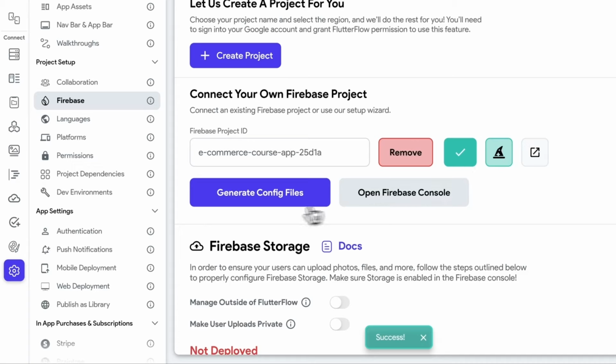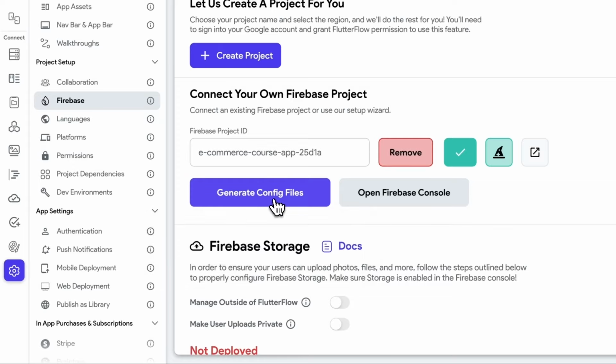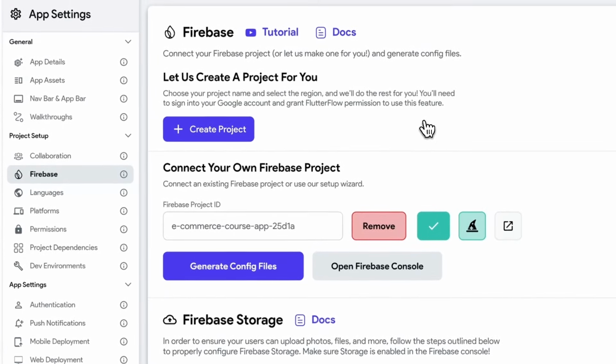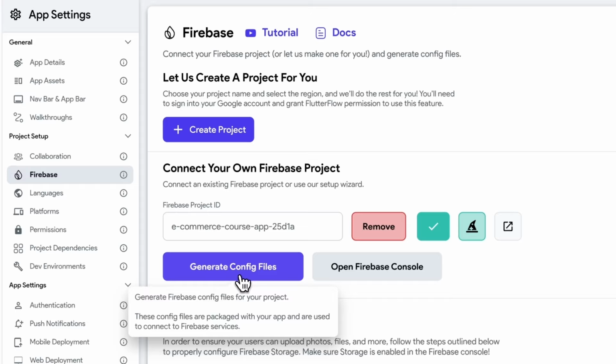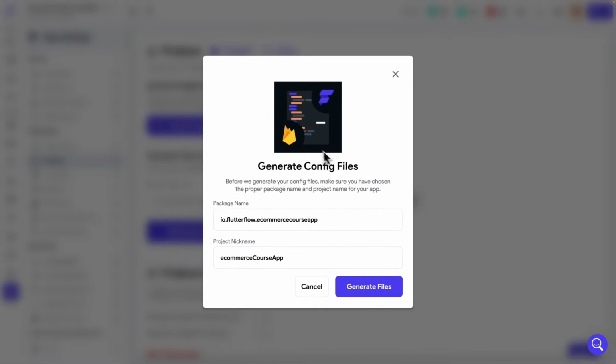The next step is to generate the config files. It is also going to register all of our applications from FlutterFlow, in this case Android and iOS, into the Firebase project. All right, now it opens a modal, a pop-up, where I need to specify at least 2 things. First is the package name, and the second one is the project nickname. These are related to my Android and iOS applications.